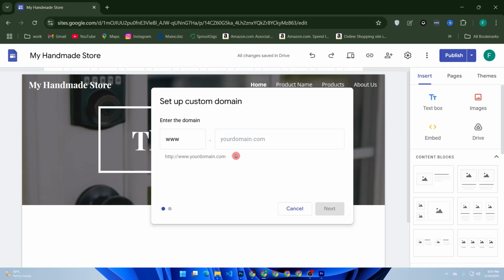Now type your domain name like www.example.com. Then click next. Make sure you include www in front, but it's already there.